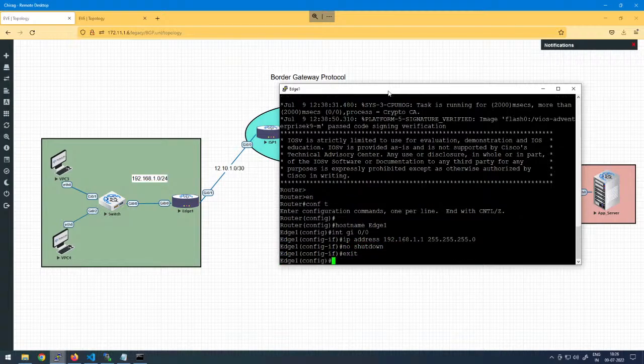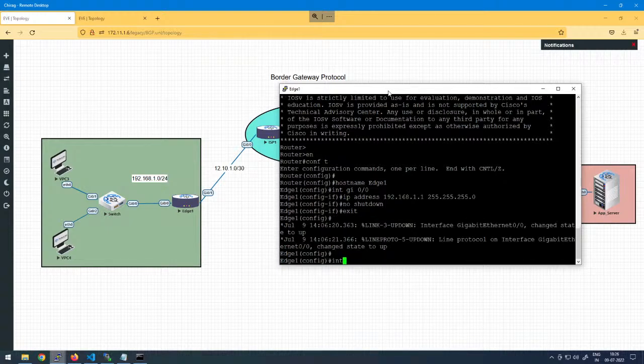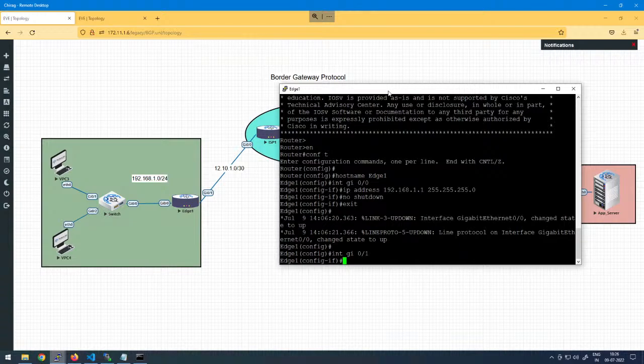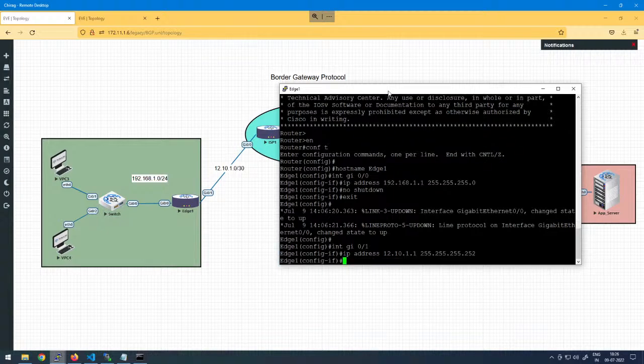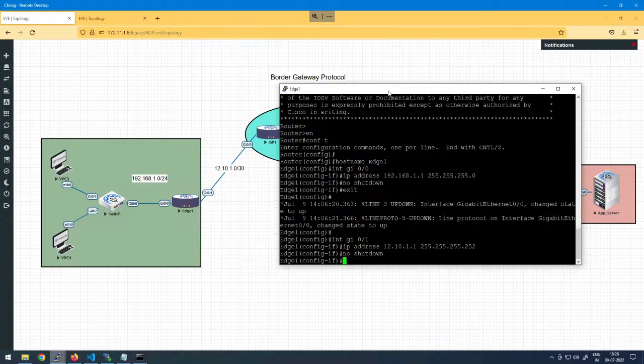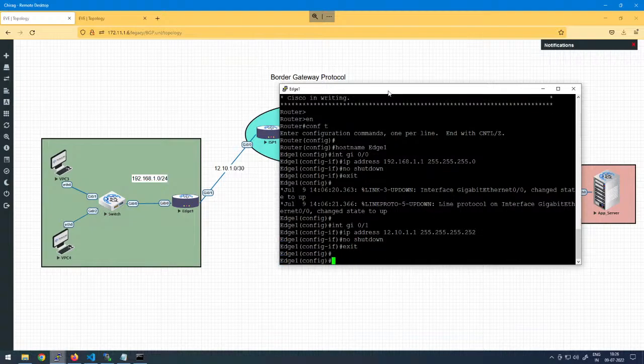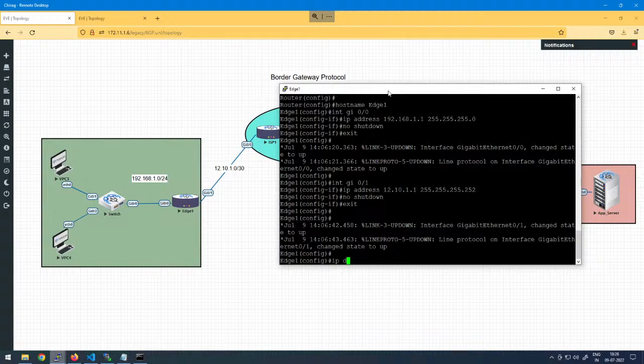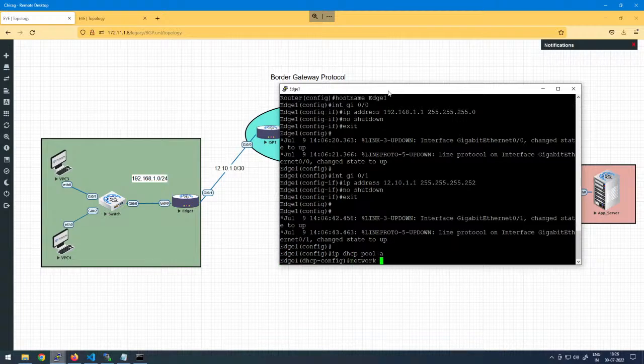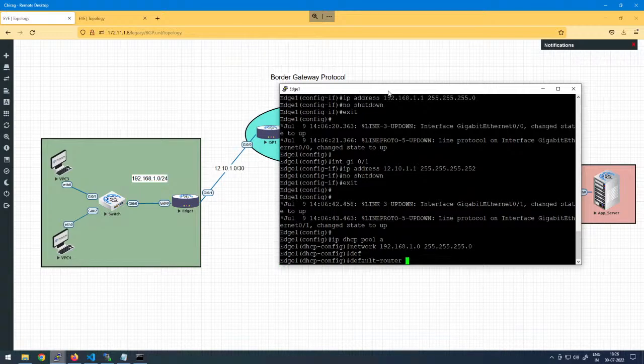Exit. Then we'll go to interface gig 0/1 to put the IP on that as well. So interface gig 0/1, IP address 12.10.1.1, 255.255.255.252, and then no shutdown. Exit. Now for my LAN network, I will also configure DHCP. So I'm going to say ip dhcp pool A for the network 192.168.1.0, 255.255.255.0, and my gateway address is going to be 192.168.1.1. Exit.